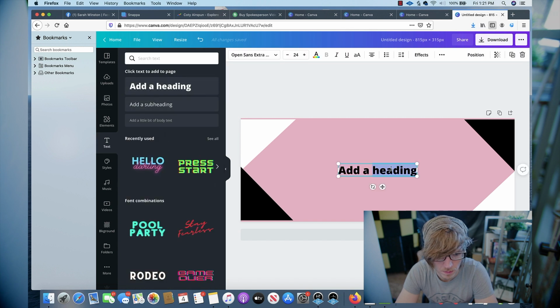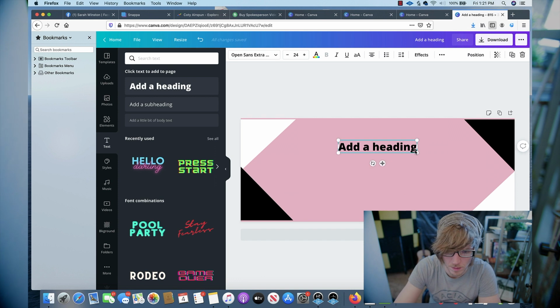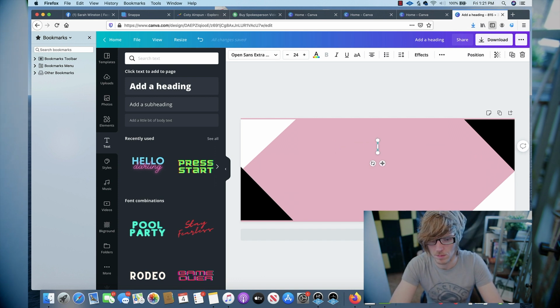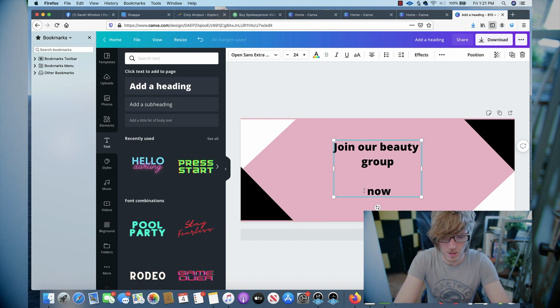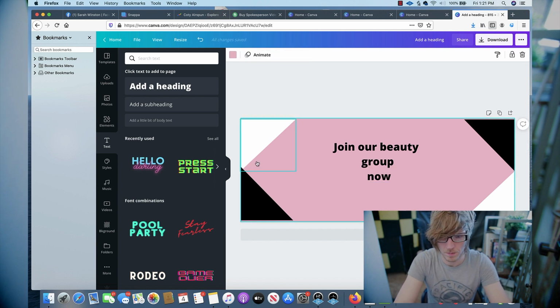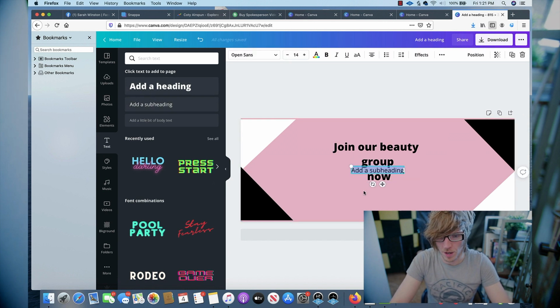Another pretty pink one. And get some text in here. You want to say maybe something like our beauty group now, and kind of like the things you offer, like if it's, you know, beauty group. Oh, there you go. And then maybe something like get free tips. And this would work for whatever.